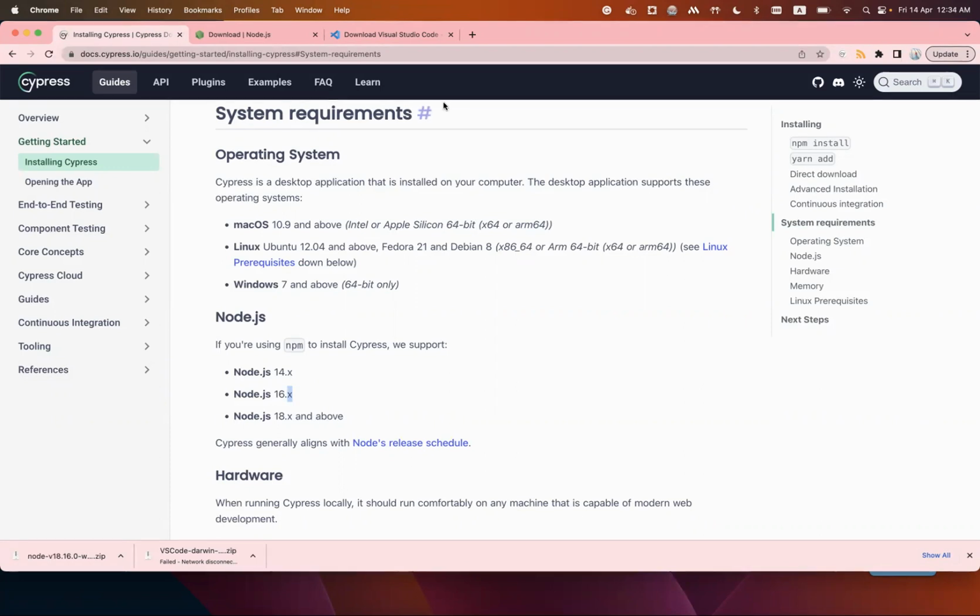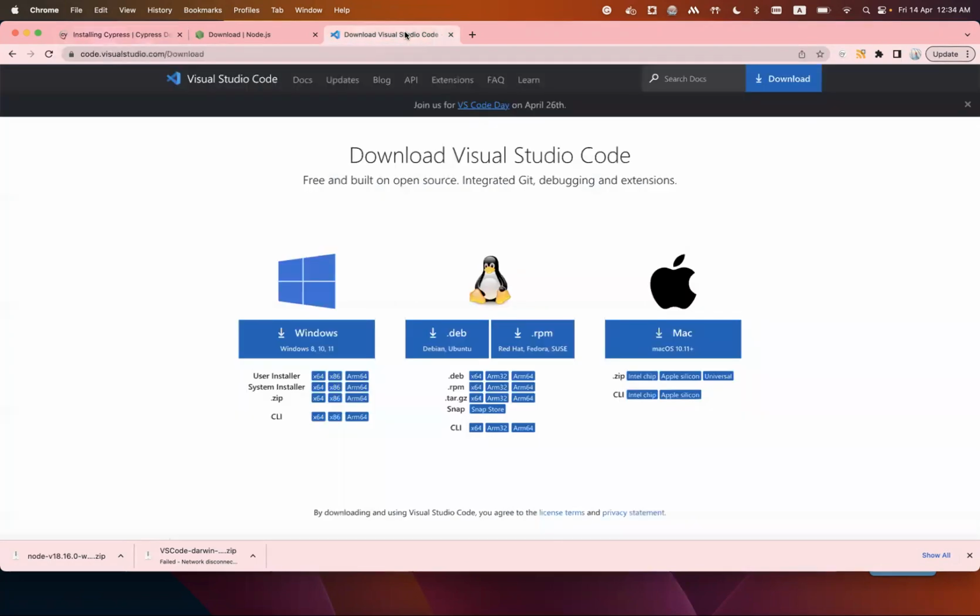So if you do not have Visual Studio Code, you can download it from the official website. So this is the official website of VS Code. You can download it from here based on the OS. So if you're working on Windows or Linux or Macs, you can download it accordingly.